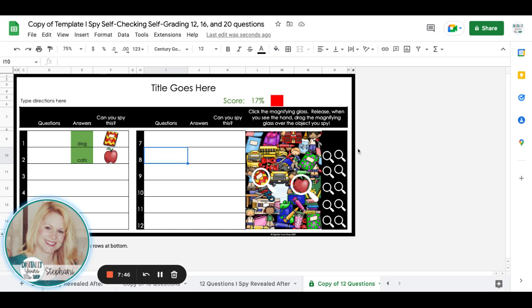All right, this is how you edit and customize your I Spy template.